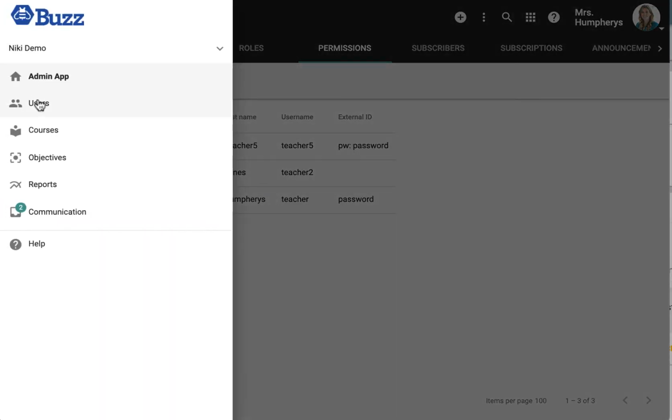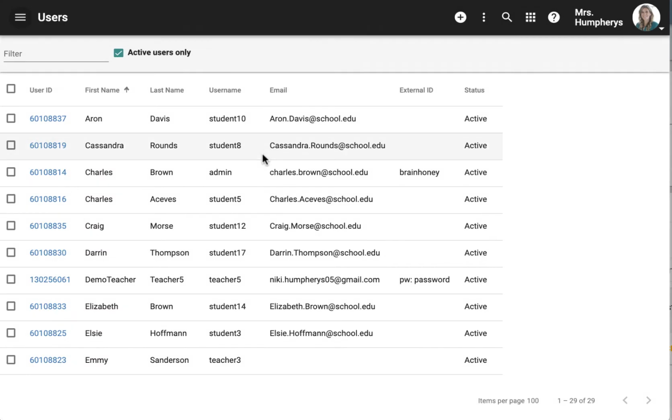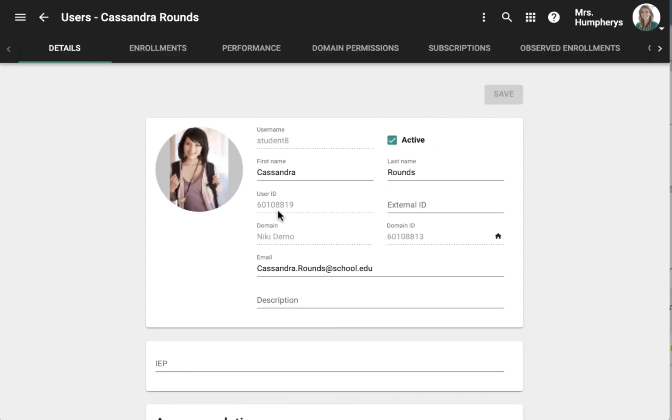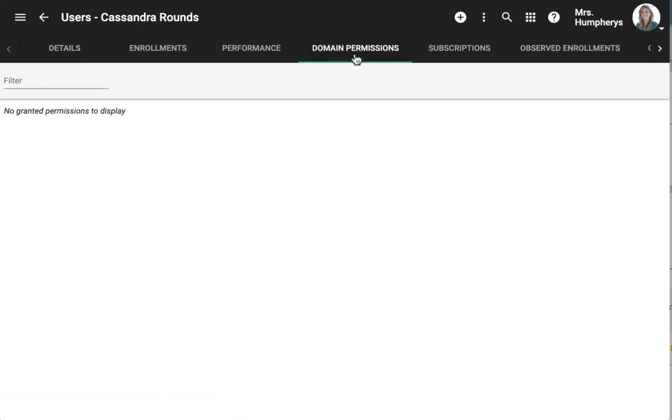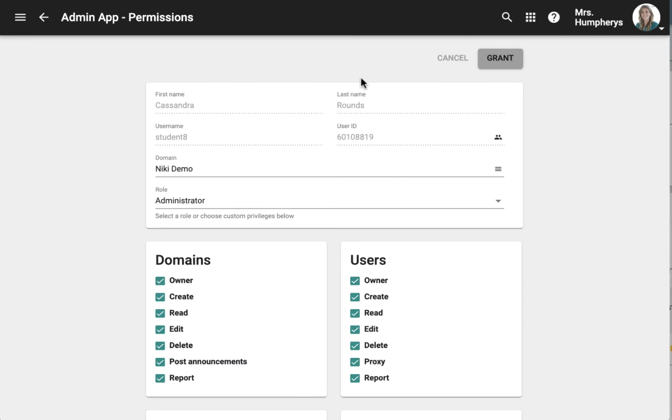Let's look at user permissions. If I click on the users, it will give me a list of all the users in the system. If I click on the user ID of any user that I want to change the role, I can go to the Domain Permissions tab here, and I can click Grant, and it will offer me those same options.